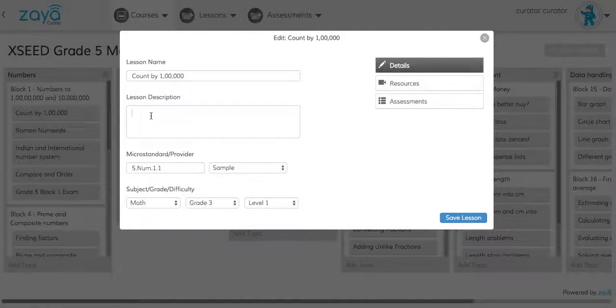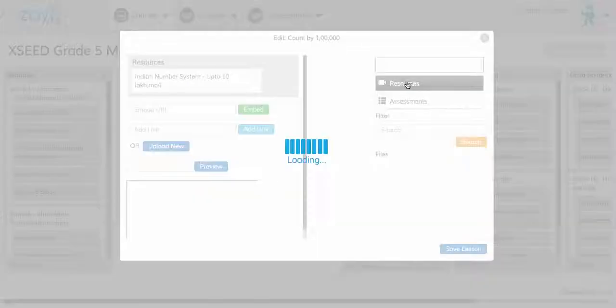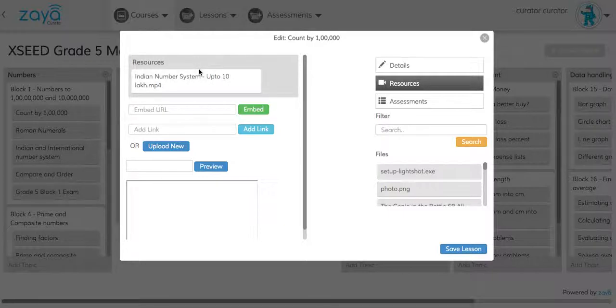The name, you can add a description, and you can tag it with certain standards and hooks. For your analytics, you can mark the difficulty level. And to that lesson, you can then add different resources. For example, video. You can quickly search for videos here. And if there is a match, you'll see the lessons that show up here.